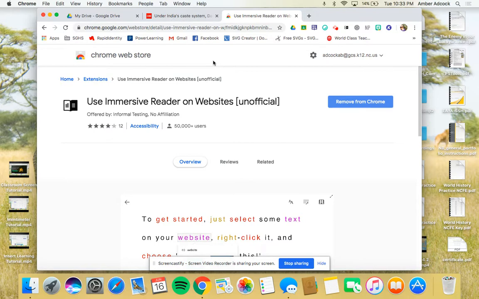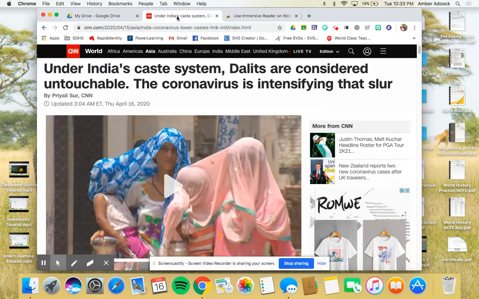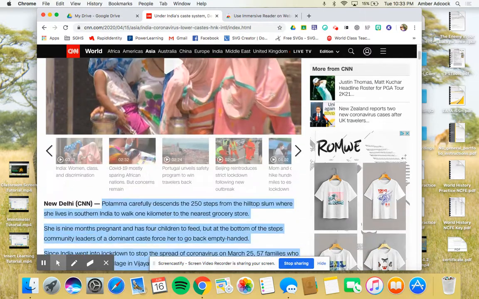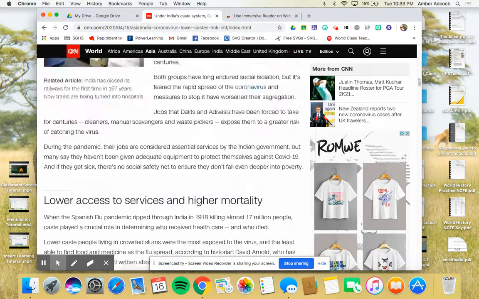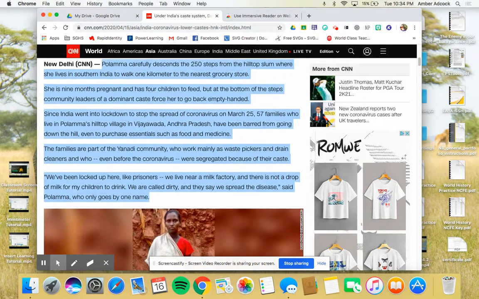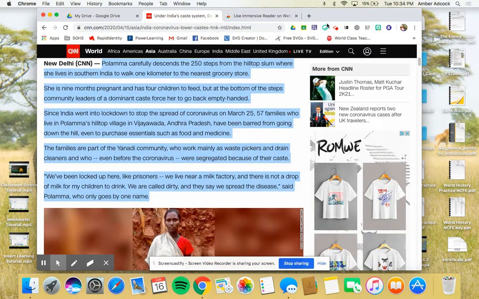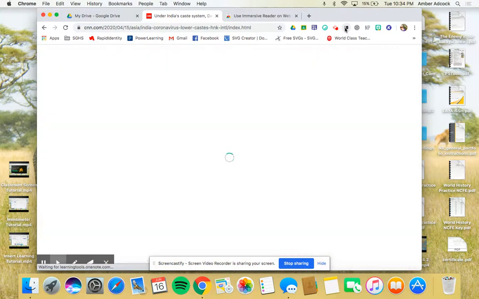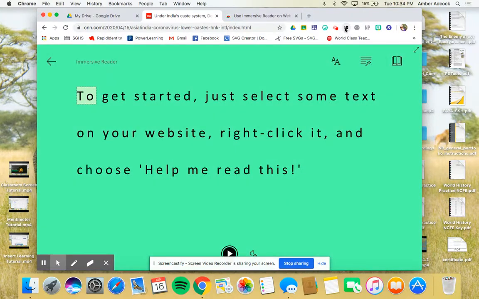So let's just say for an assignment, in my world history class, we talk about the caste system in India. And so let's say I find this article on CNN that I want them to read as part of an assignment. So you can go in to any article, and if you click on the extension, it'll pull up another tab here, and it'll say to get started, just select some text on your website, right-click, and choose Help Me Read This.